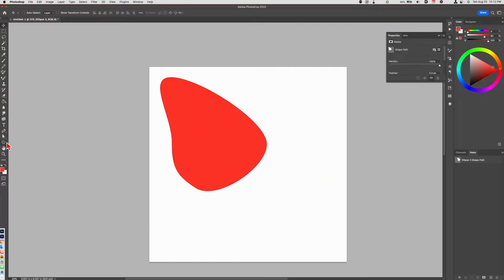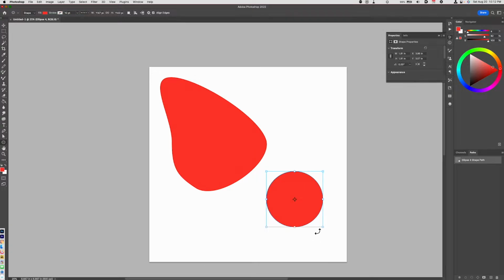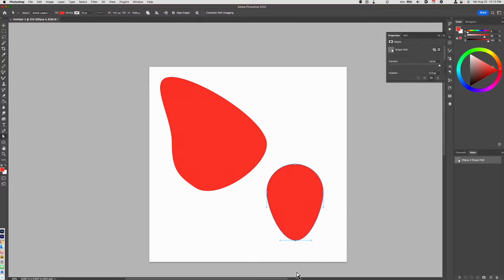Let's go ahead and create another one. We'll start out with a circle. We'll hit the A key and you have to click on a point. I'll just make this down like this. Move the head in. And I'll create a third shape here.